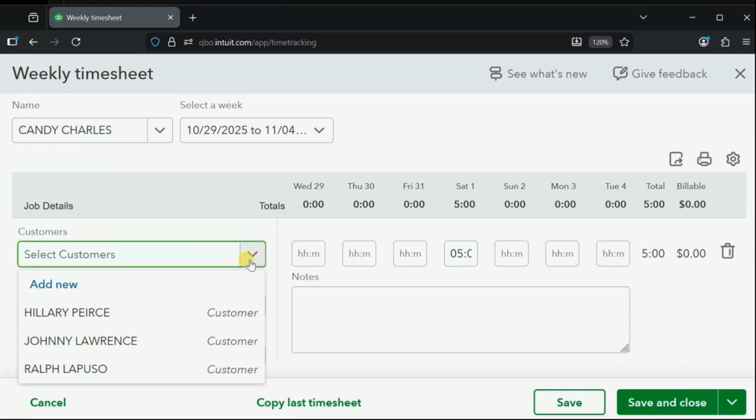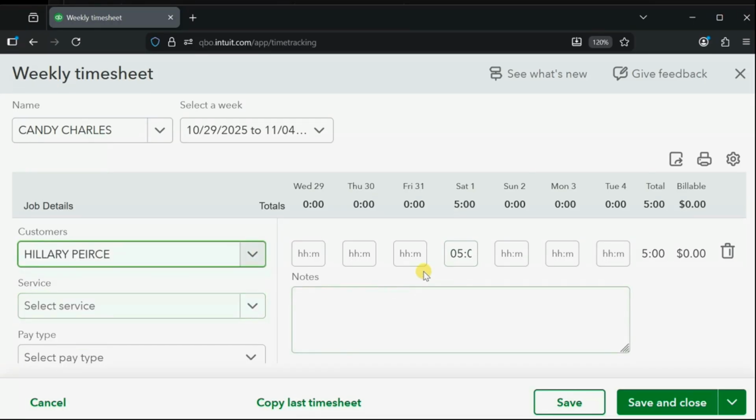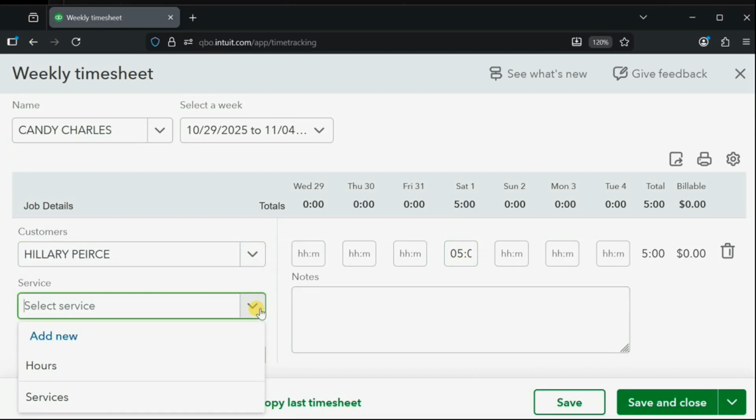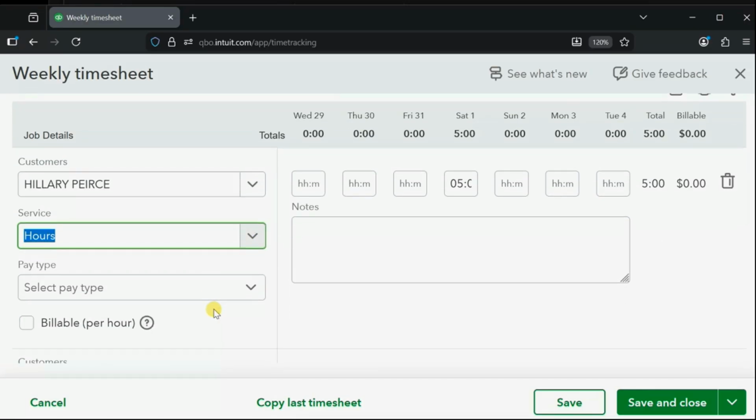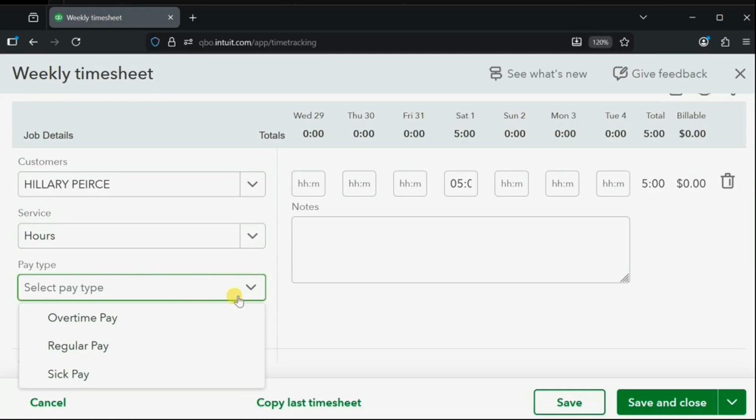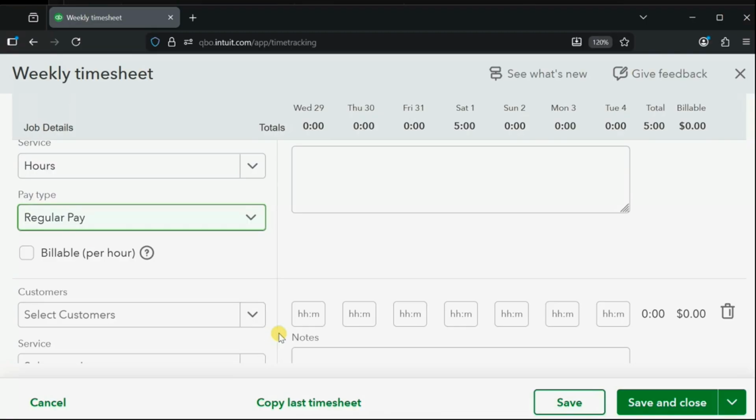Specifically for this customer, Hillary, 5 hours. The service was hours. Okay, and we learned in our basic QuickBooks Online, any service listed here in the service list is connected to income accounts, and in this case, the income account is hours. Pay type, it'll be part of Candy's, or this particular worker's, regular pay, not her overtime or her sick pay.